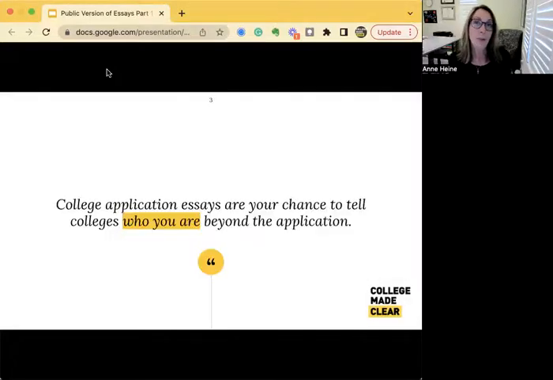So in my world, we always start with a definition, and today is no different. The definition of the college application essay is it's your opportunity as a student to tell colleges who you are beyond the application. In other words, the application essay is a chance for you to tell colleges something they don't already know from what they have in front of them. So let's actually start with the application.